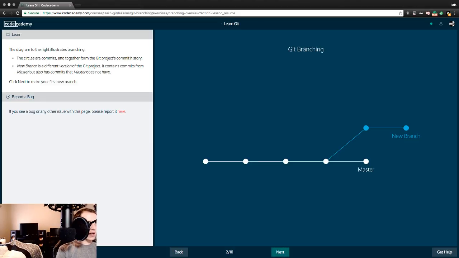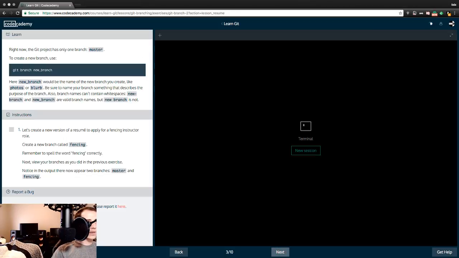Master branch, but also has commits that the master doesn't have. Click next to make your first new branch. Okay. We've got master, master, master, master, master, and then the arm of the new branch. Section 3. Right now, the Git project only has one branch, master. To create a new branch, use git branch new.